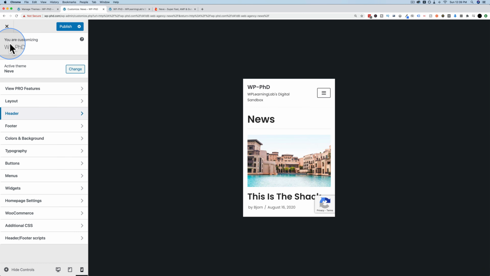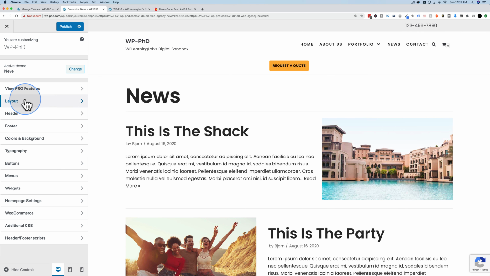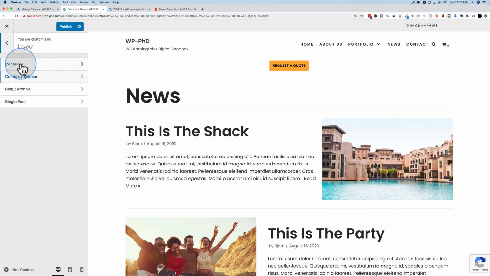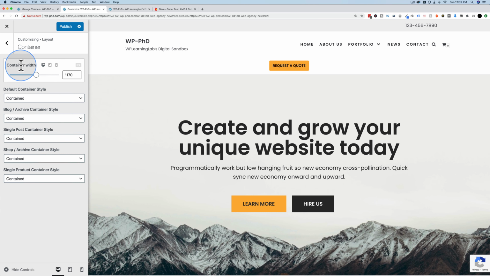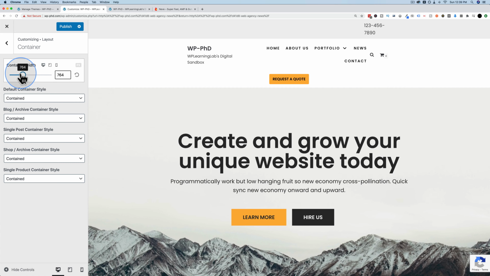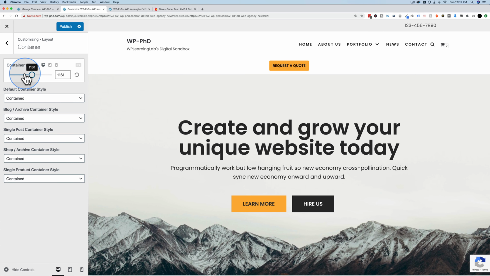So for the other options we have, let's check out layout. Let's go back to our desktop version. Let's go to layout. And this is where we can set various things for the entirety of the website. Let's navigate back to our home page. For our container, we can choose the width of the website. And so as I move this slider around, we see the content width changing, but the Elementor content does not change.